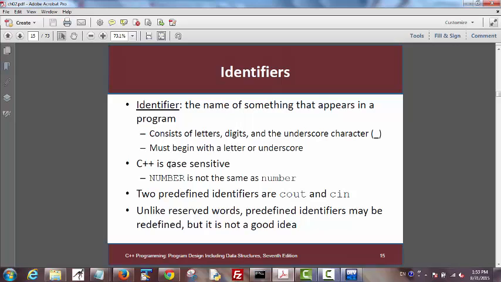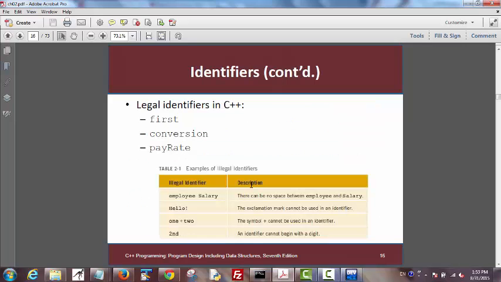C++ is case sensitive. Here's a basic rule for creating your variables. And we have these two predefined identifiers, cout and cin. Cout allows for console output, cin allows for console input. There is a thing where you can actually redefine these, but it's not a good idea at all, because then the program is going to be very confused. So we want to avoid redefining any predefined identifier.